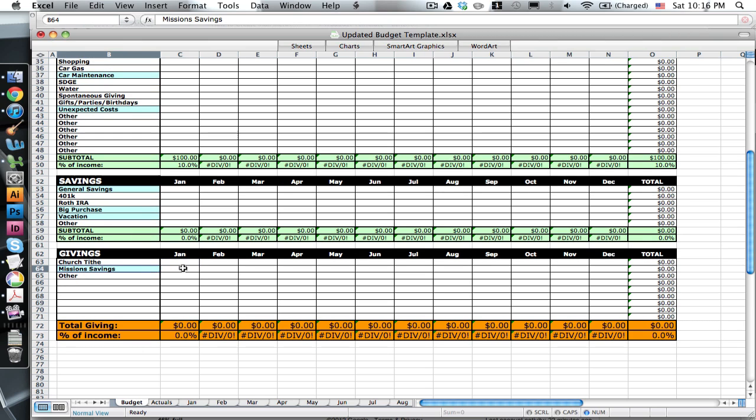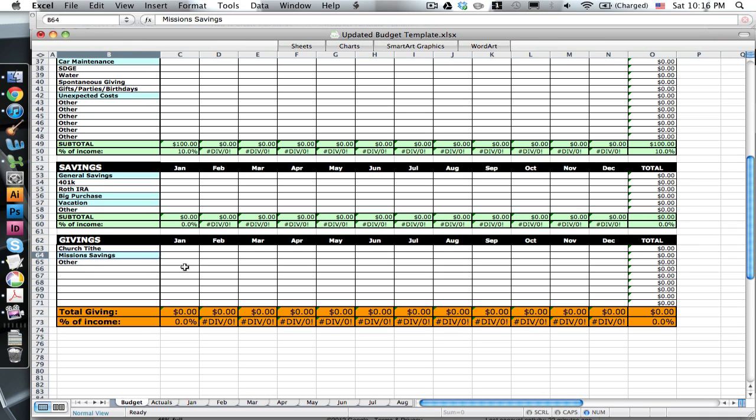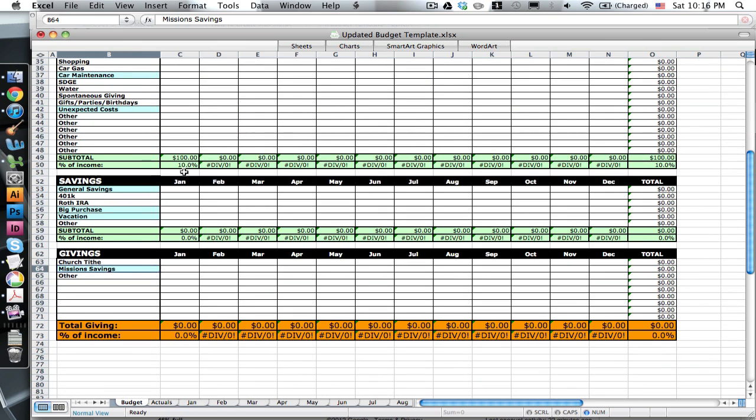You'll notice the missions savings, that's highlighted blue as well, because you want to also save up for that every month, but it's only around that certain time of the year where you're actually giving it out. And you'll notice at the bottom of every section there is a subtotal for that section, and then it calculates the percentage of your total income. This is pretty useful for your givings.